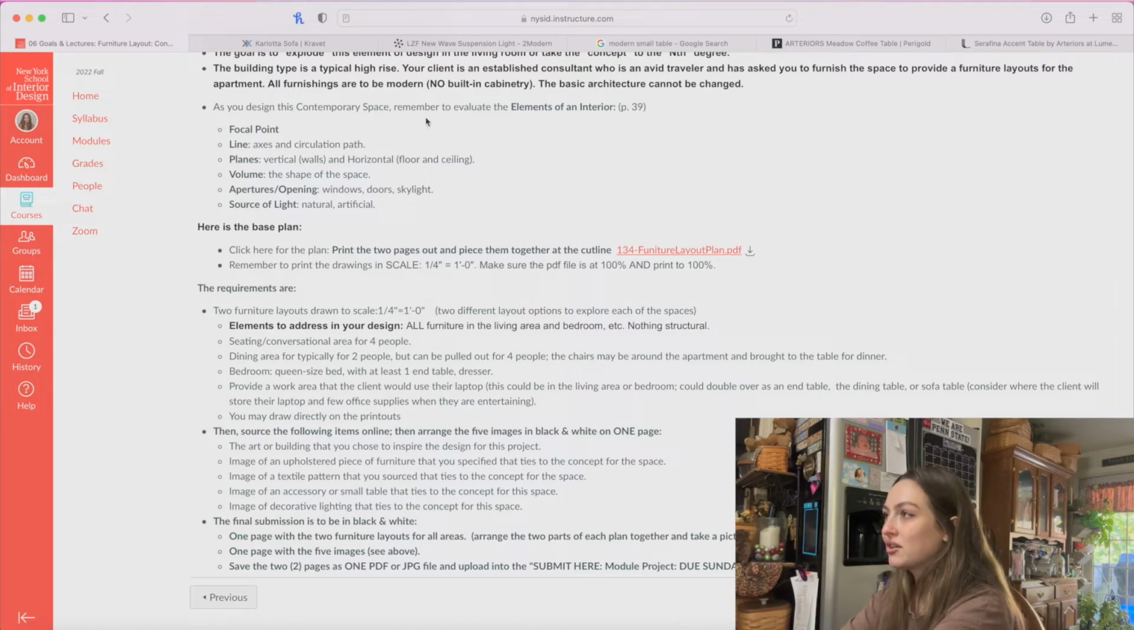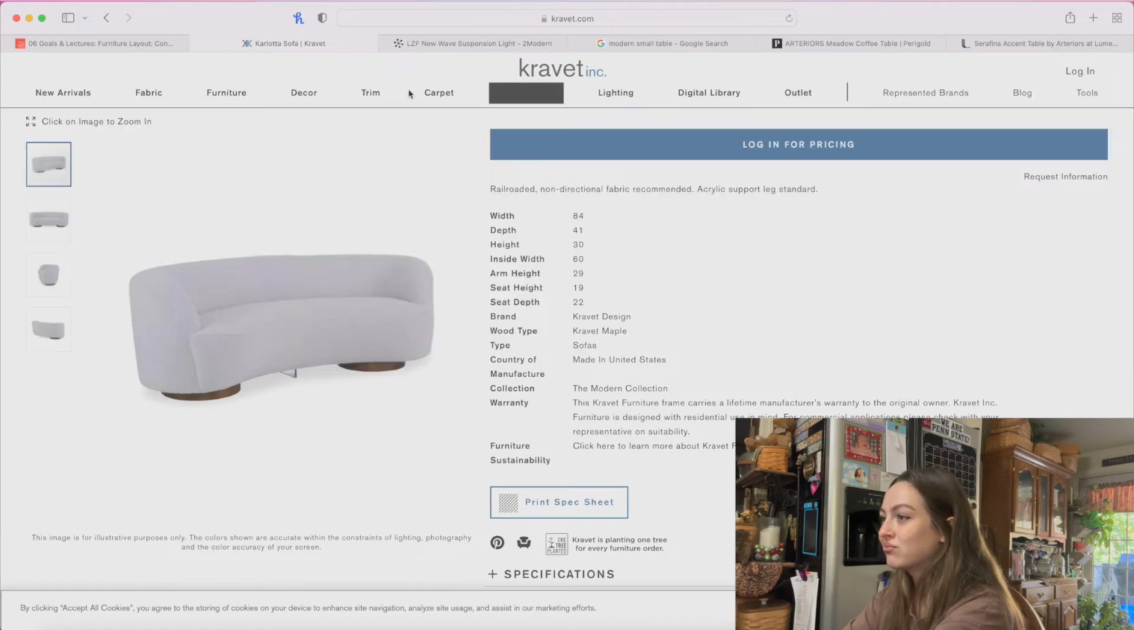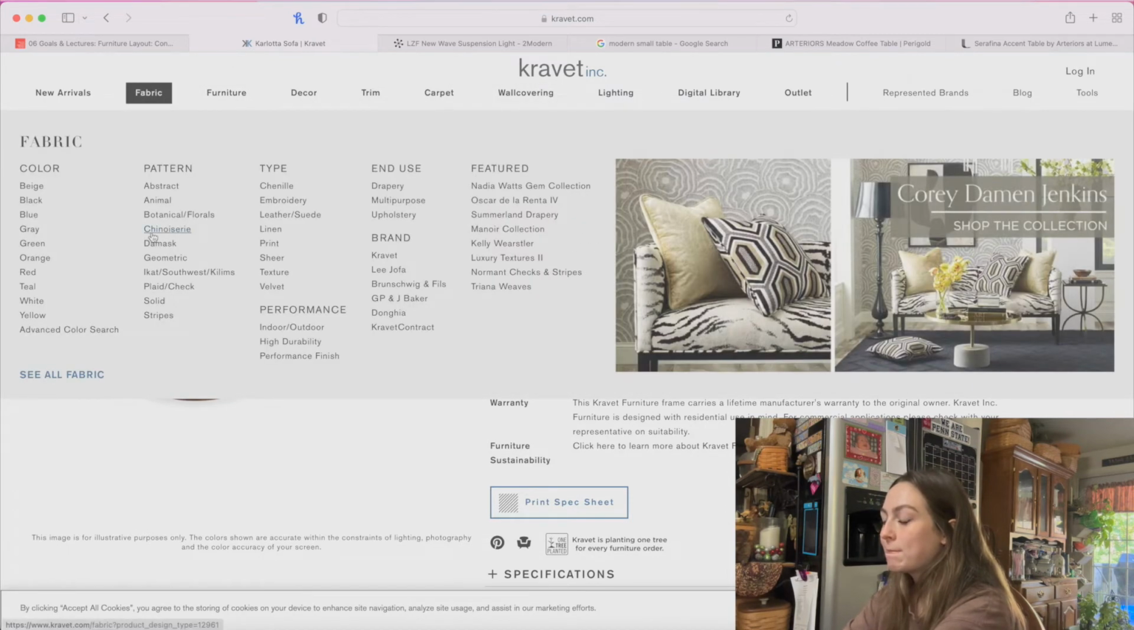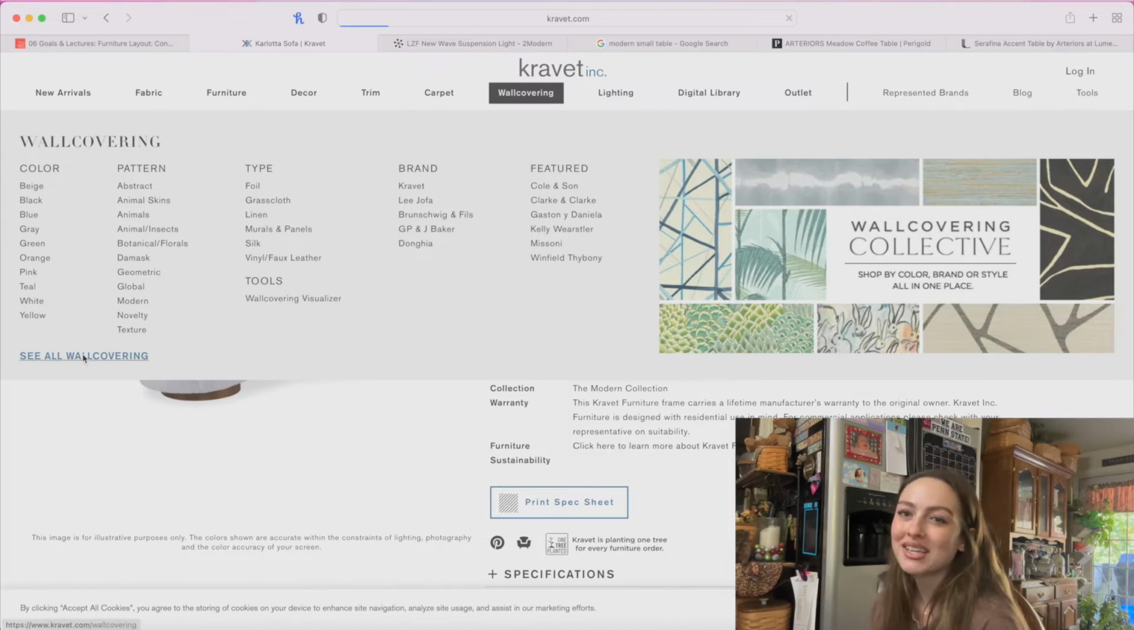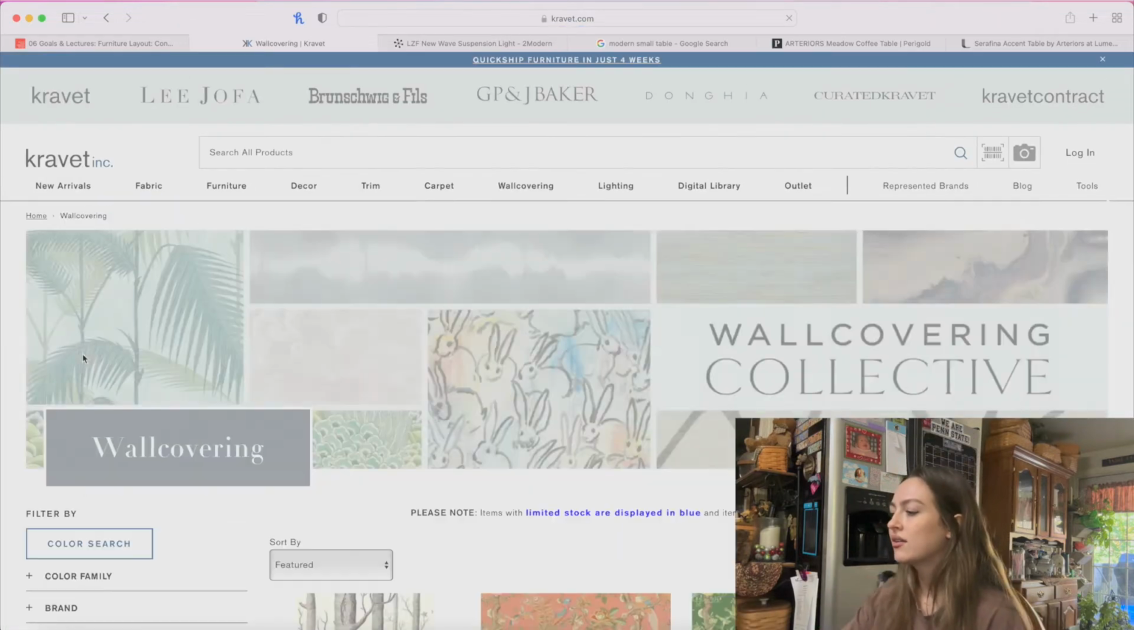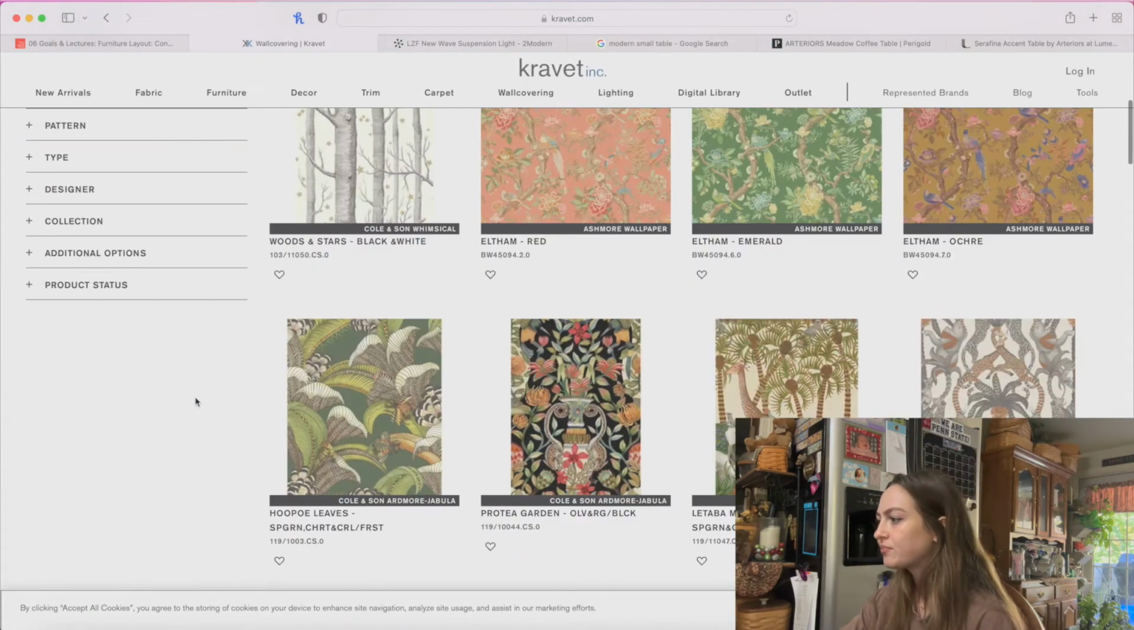We are going to go to Cravat, I'm not gonna lie. Cravat seems to be my go-to. So, okay, pattern. Let's go for a wall covering, because I don't necessarily know if I want drapery or, what are the windows like? I don't have elevations yet, so I'm not sure.